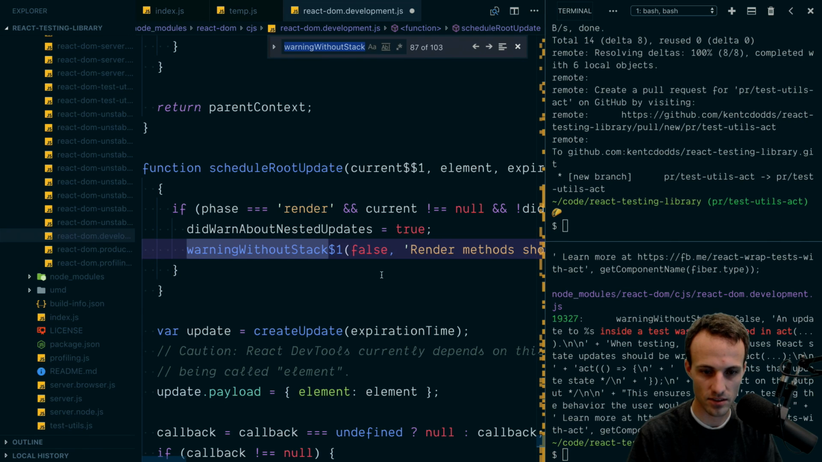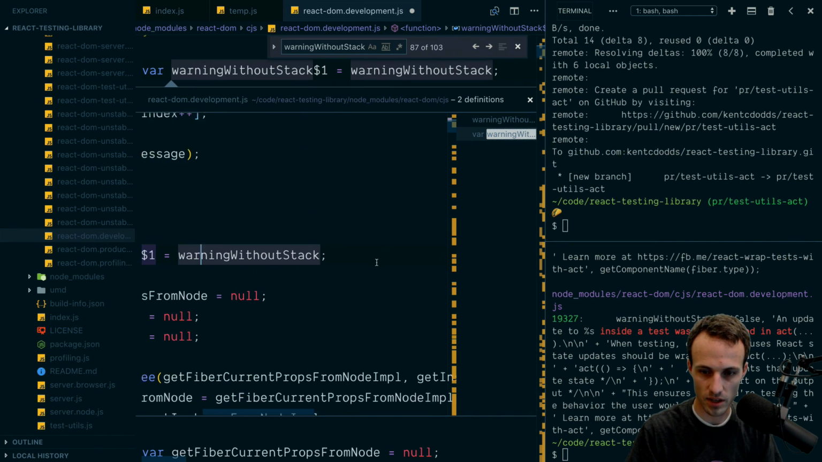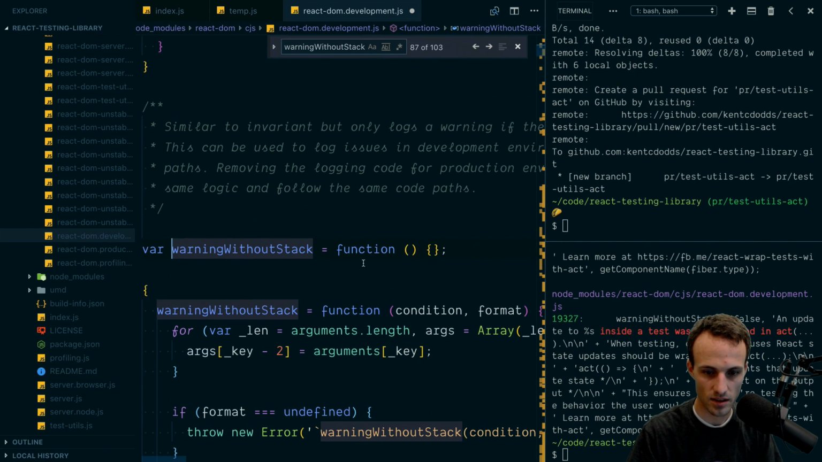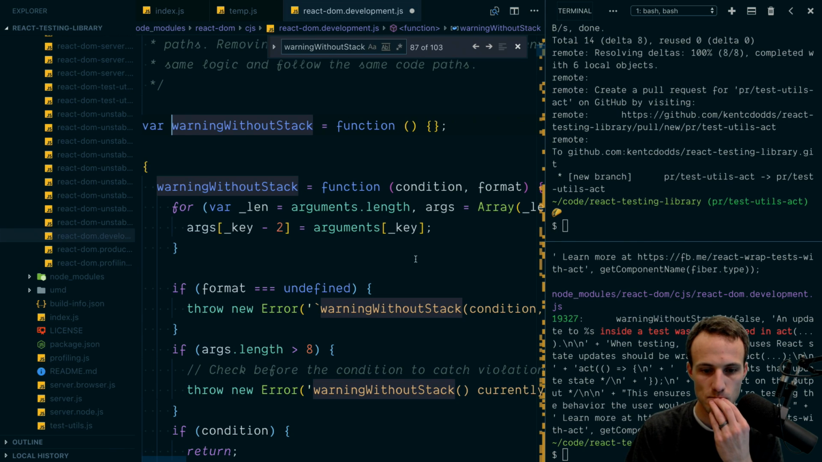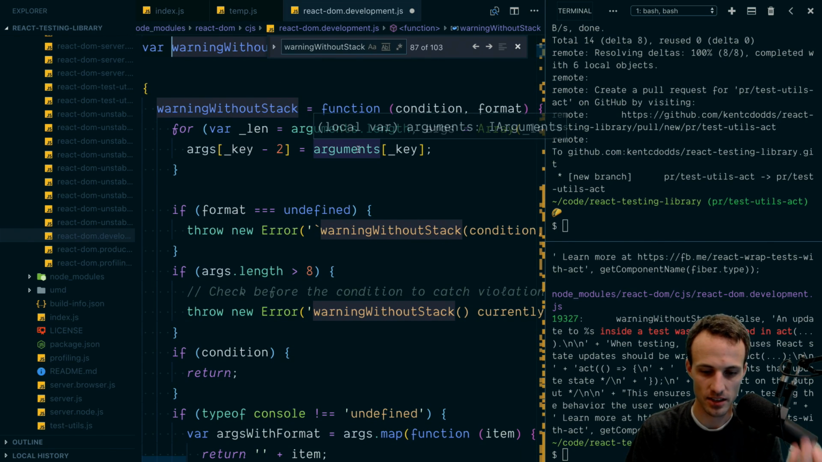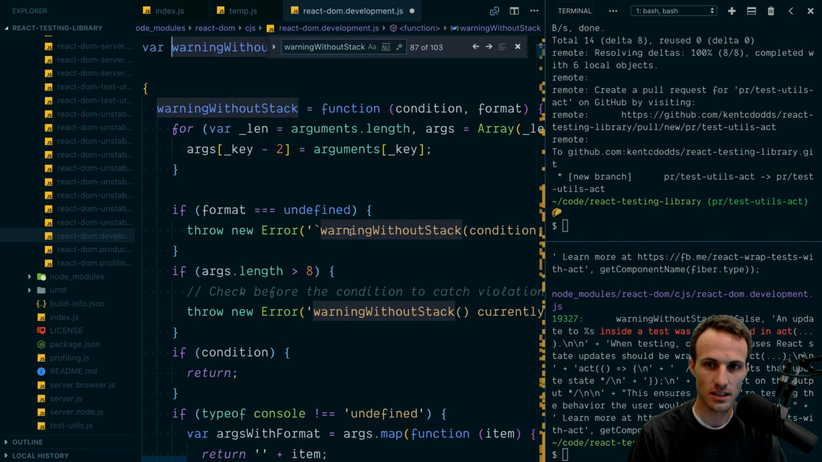Let's just investigate this really quick. Why not? Warning without stack. Where is that? The function. Well, we saw it. It doesn't even get into the place where it calls this function. So something wonky is going on, and I don't know what it is.